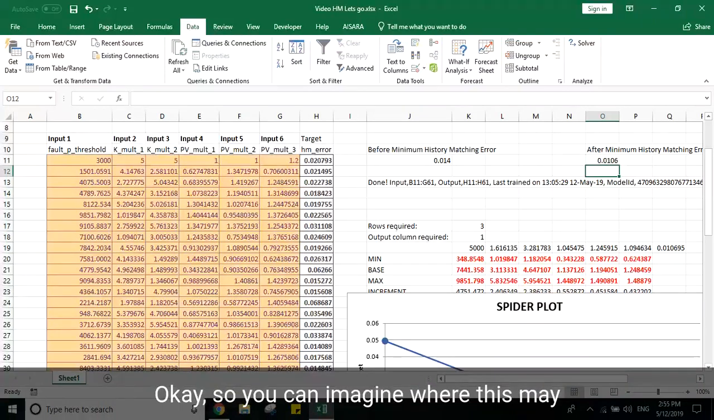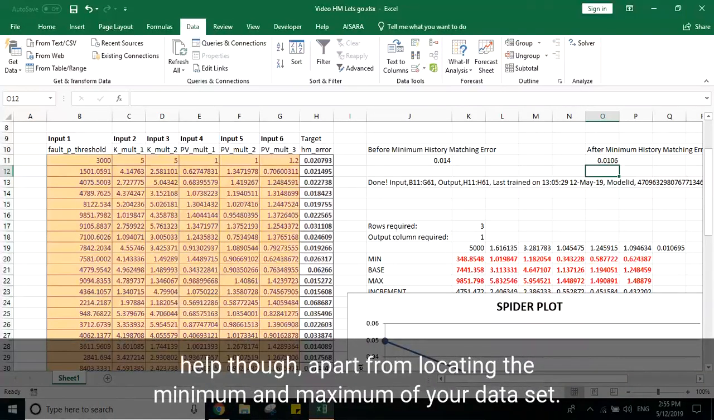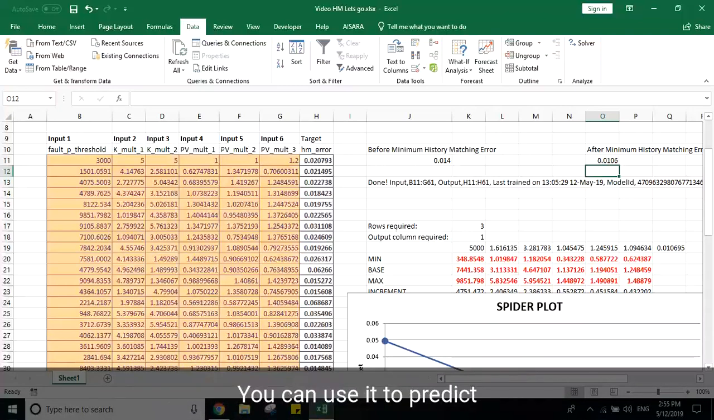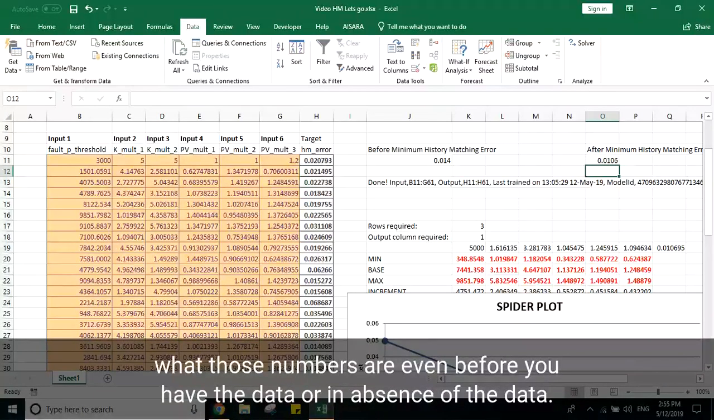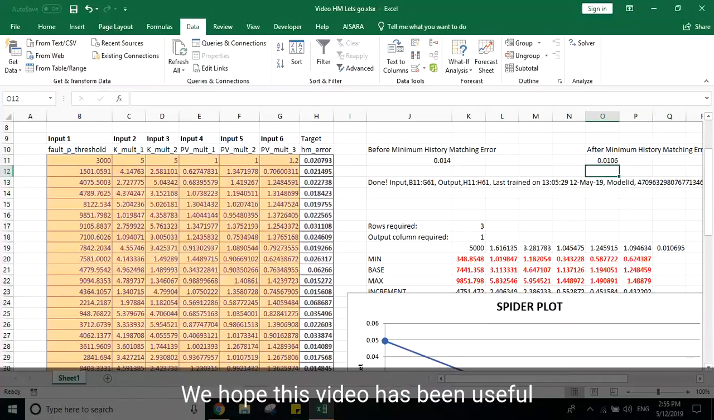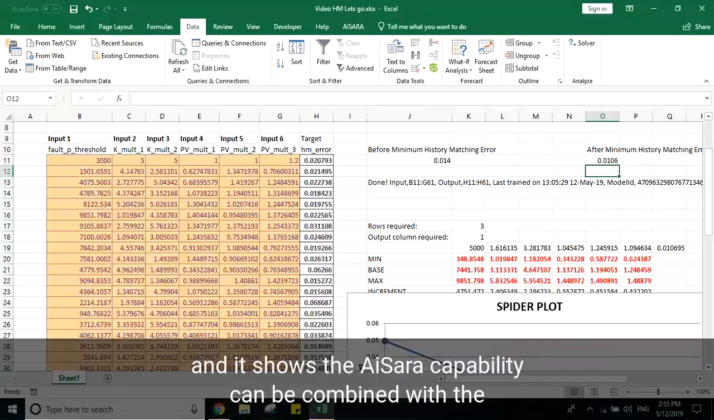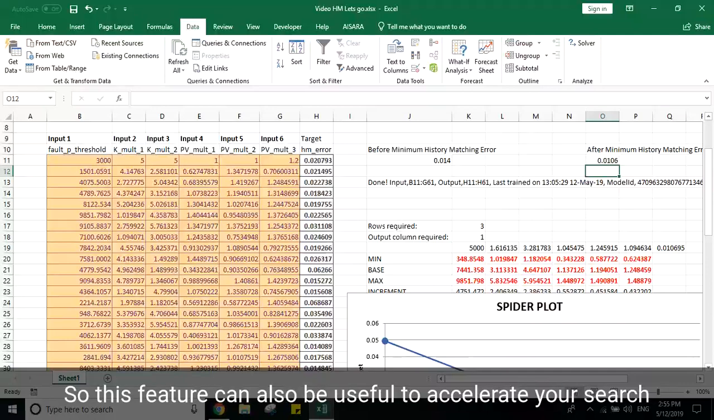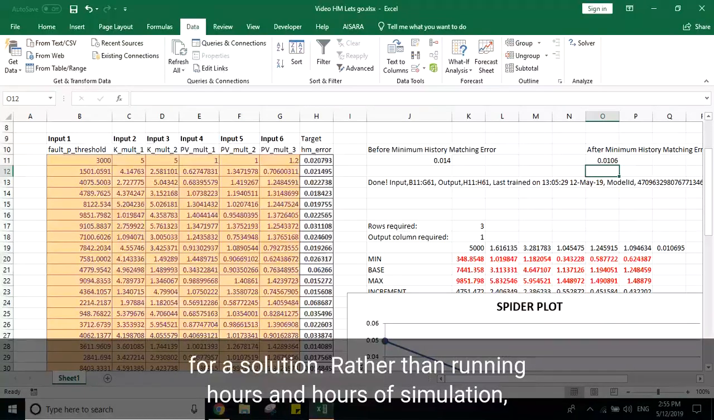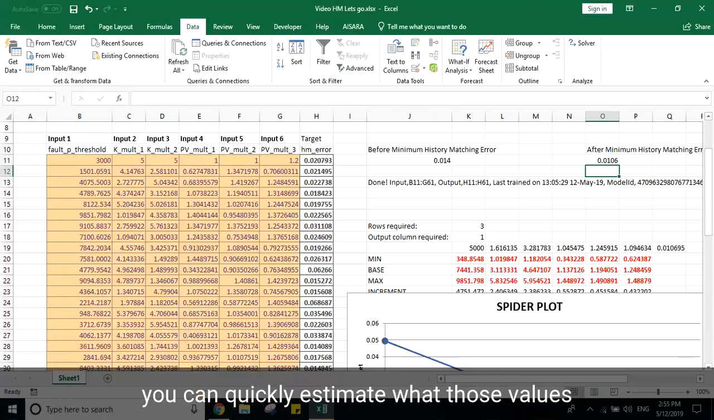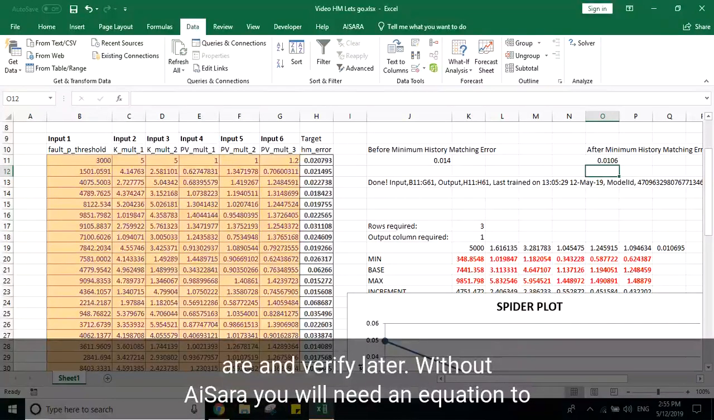Okay, so you can imagine where this may help. Apart from locating the minimum and maximum of your data set, you can use it to predict what those numbers are even before you have the data or in absence of the data. We hope this video has been useful, and it shows the AiSara capability can be combined with the Excel Solver to find an optimum solution. So this feature can also be useful to accelerate your search for a solution. Rather than running hours and hours of simulation, you can quickly estimate what those values are and verify later.